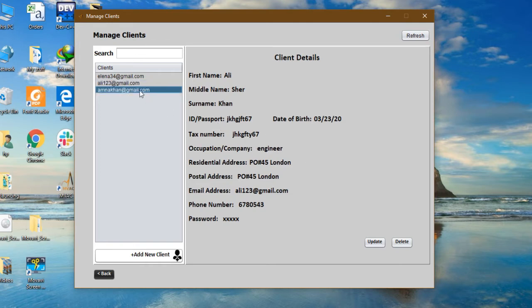Similarly, we can delete the data of any client. Like if I want to delete the data of Amna Hashmi, I would just click on it, go to the delete tab, and the data would be deleted.